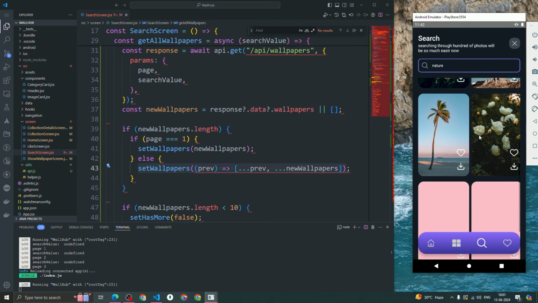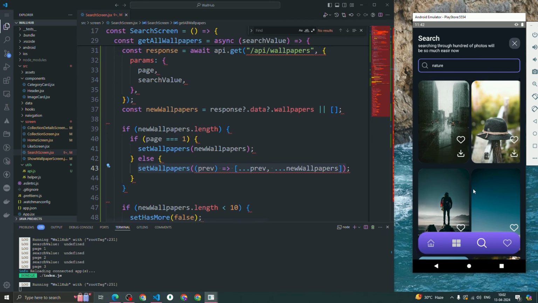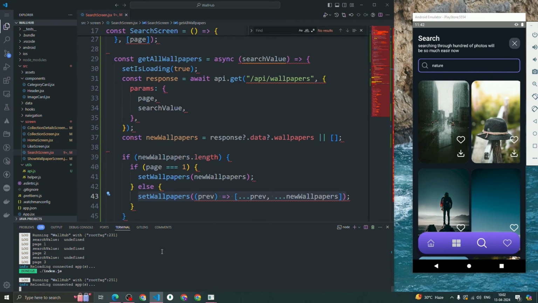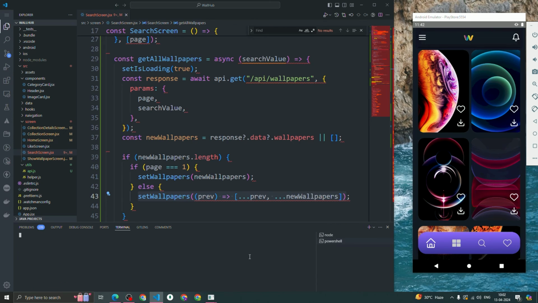Awesome. So this is how we implement search functionality in React Native with the useDebounce hook, and that's a good practice. All right guys, so after that we are done with most of the functionality. So let's push the code.